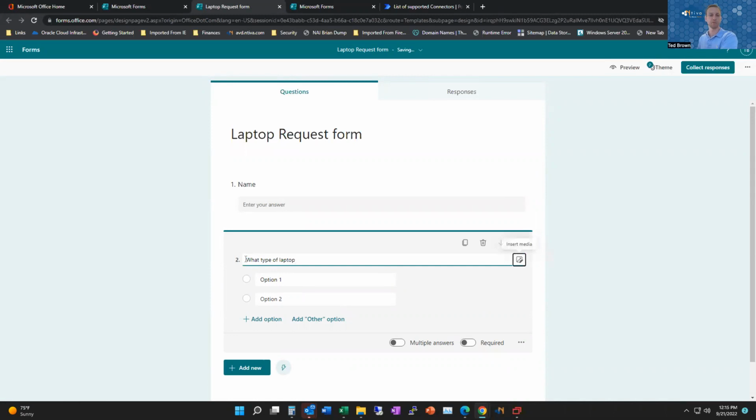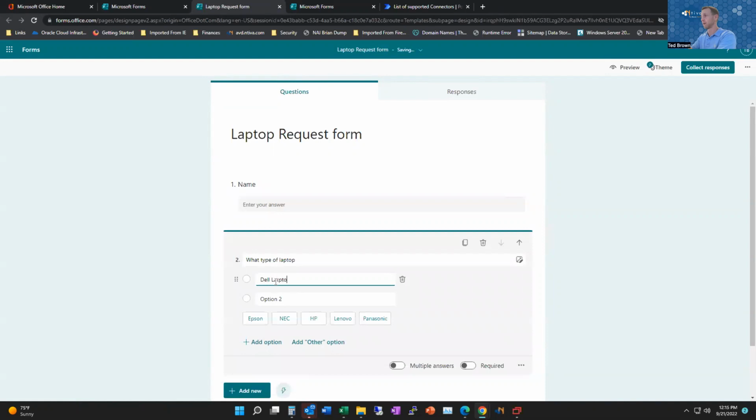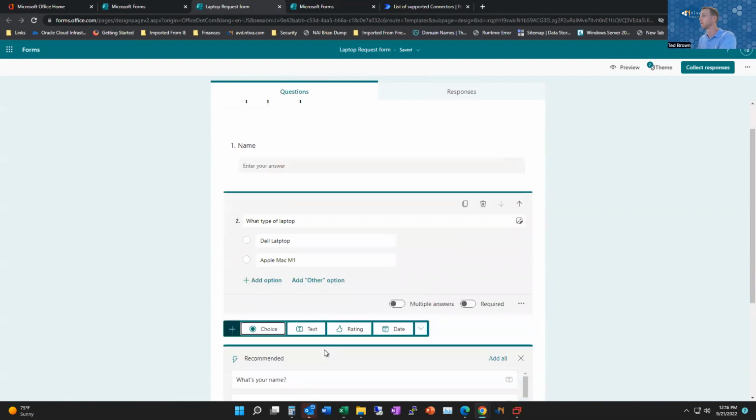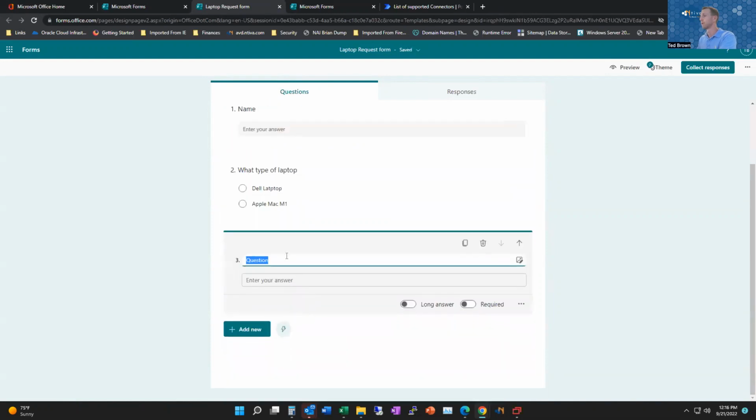Maybe you already have some pre-built information out there. Hey, do you want to have a Mac? Do you want to have a PC? This can get more refined for your organization, but for the purpose of the demo, I'll just say a Dell laptop. And maybe they want a Mac, Apple Mac M1. And let's add a new one, and put in here shipping location.